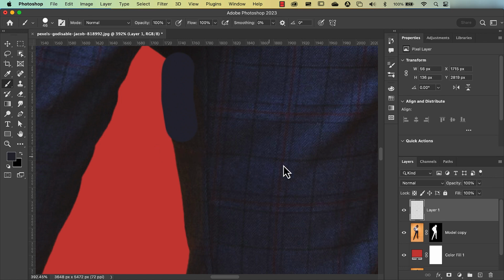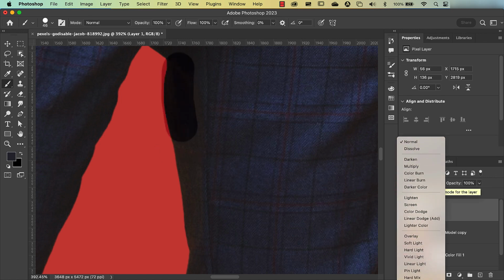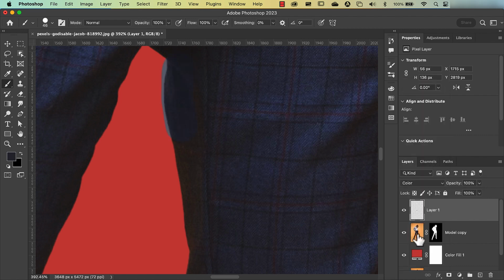First, the color. So we'll change the blend mode from normal all the way down to color. So what the color blend mode does is only use the hue and saturation of the new color, not the luminosity, not the brightness of the new color. That's why the color blend mode blends in much better than the normal blend mode.